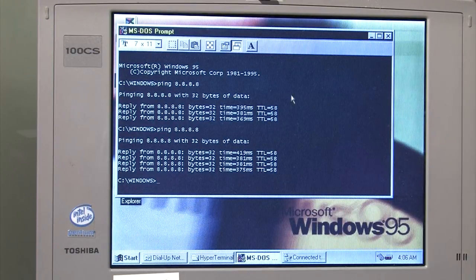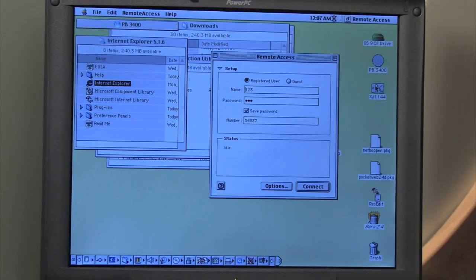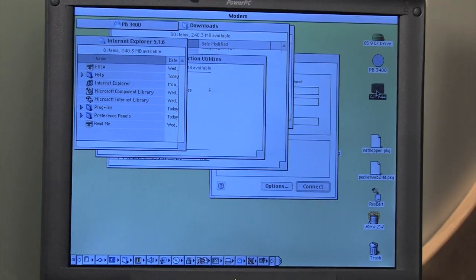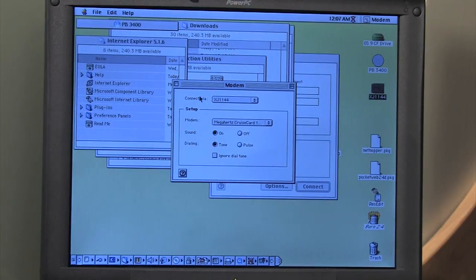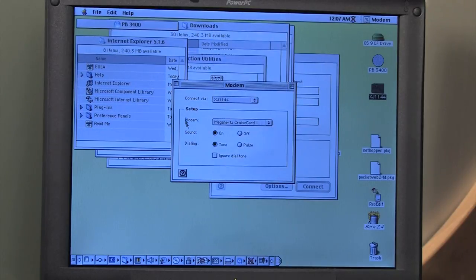So, let's see what else I can dial up now. Another system I have here is my Apple Macintosh PowerBook 3400. This unit does come with a built-in modem, but for this experiment I'm going to use the 14.4 PC card modem that I also used in the Windows 95 laptop. When the card is inserted in Mac OS 9, it actually gives you an icon on the desktop. So it's the XJ1144, and it opens up the modem control panel where you specify that specific card, and the modem type, Megahertz CruiseCard 14.4. I think that either is, or is the closest match to it.